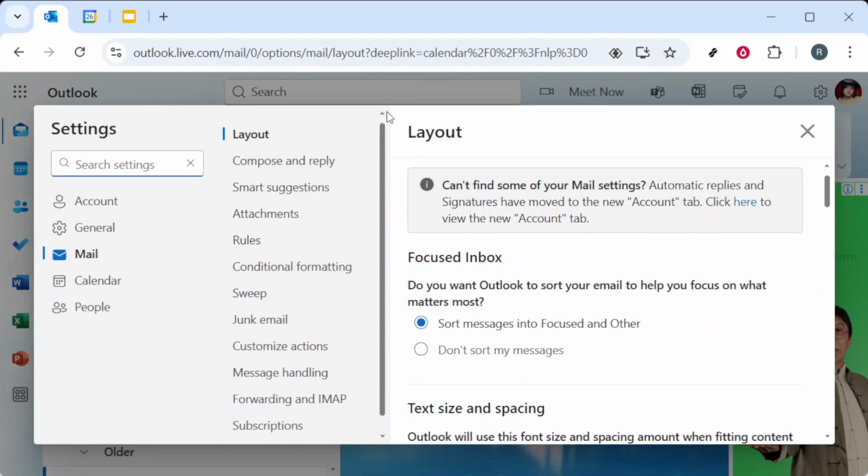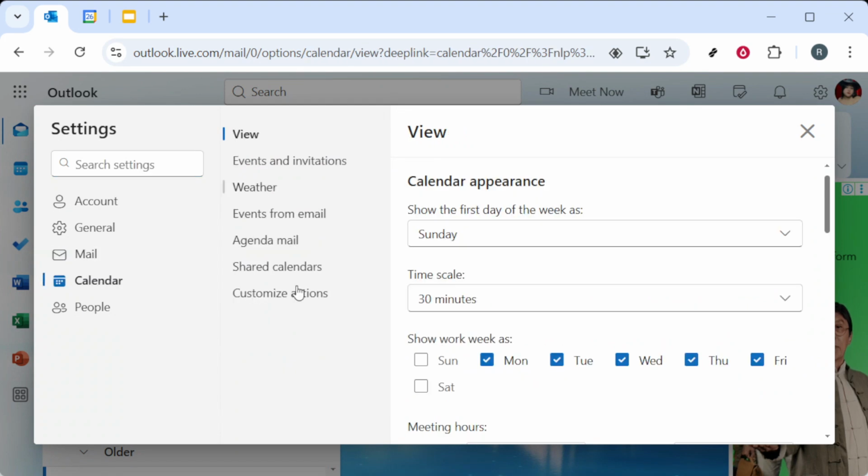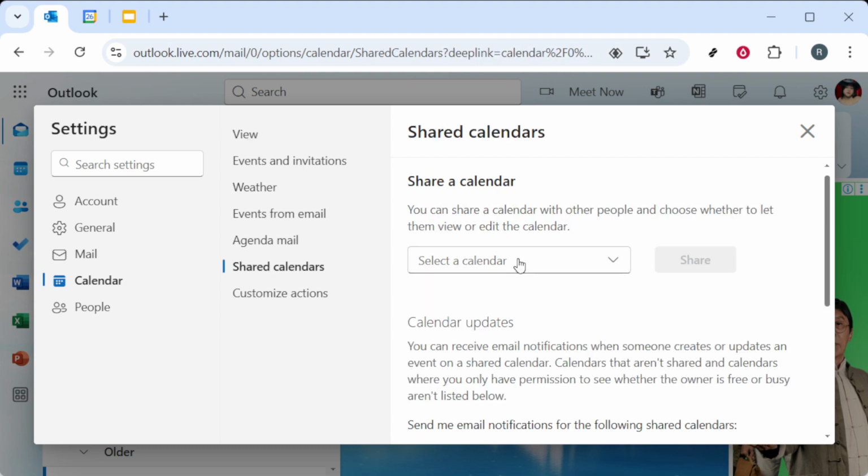From the settings menu, look for the option labeled Calendar and give it a click. It's here that we'll be able to manage the shared calendars. Under this section, you will see Shared Calendars. Clicking on this will bring up another menu with additional options.